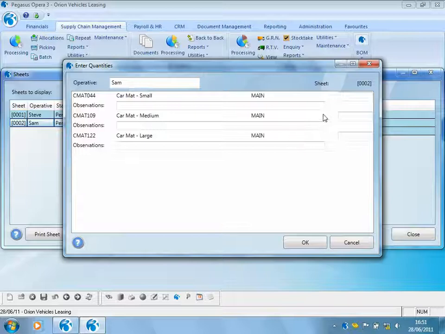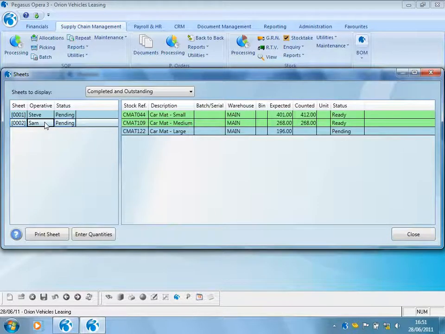So we'll say that Sam did actually go through and count them, and she counted, let's say, 412 of the small car mat, so still more than Opera's expecting. The medium car mat she found 268, and again she couldn't be bothered to go through and count the large car mats. So if we look back at Sam's, we'll see that the top item there, the small car mats, that status is ready, so within the tolerance that we've specified against that Stocktake profile.